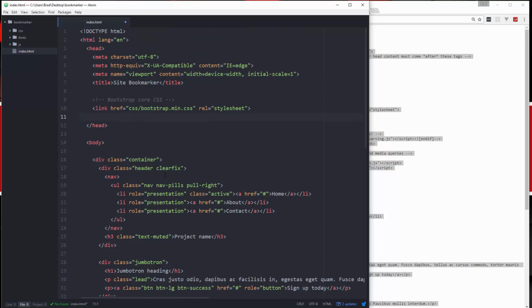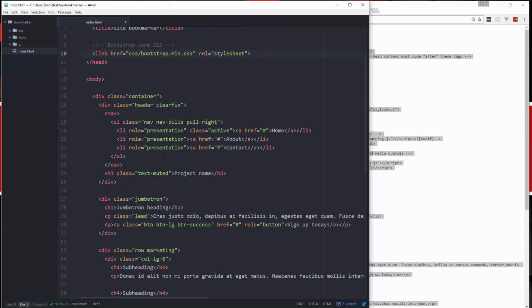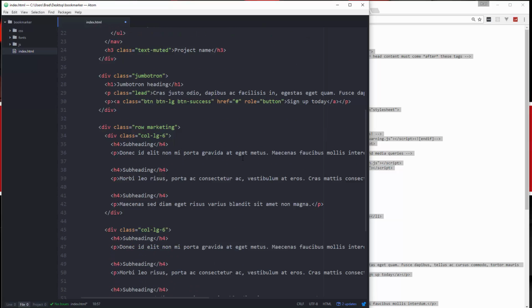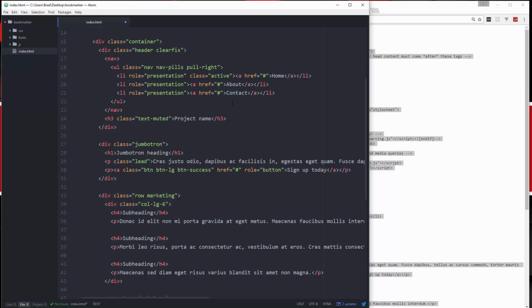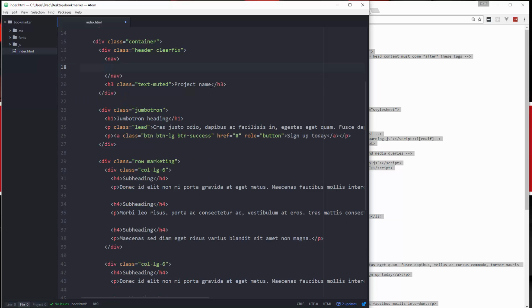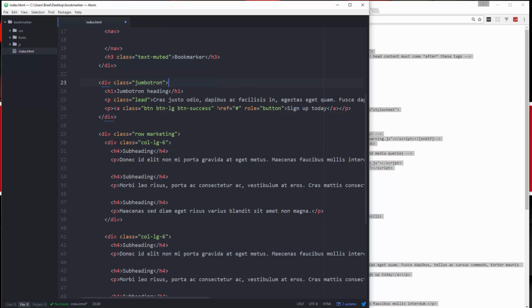Okay, just make this really simple. And let's see. As far as the markup, this is a single page application, so we don't need the nav, so let's get rid of the UL right here. Get rid of that. Project name, we'll change that to Bookmarker. Okay, let's see, Jumbotron heading.